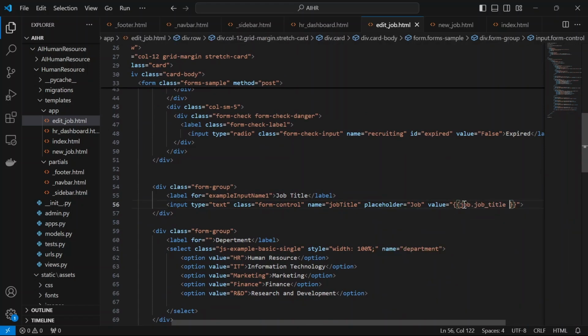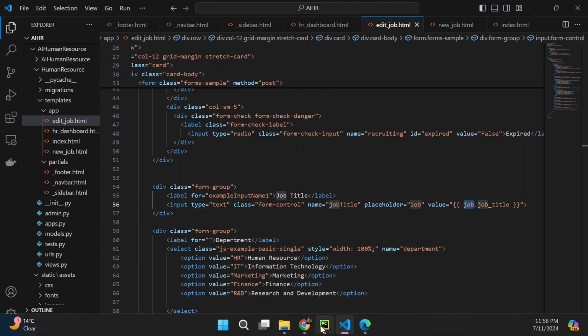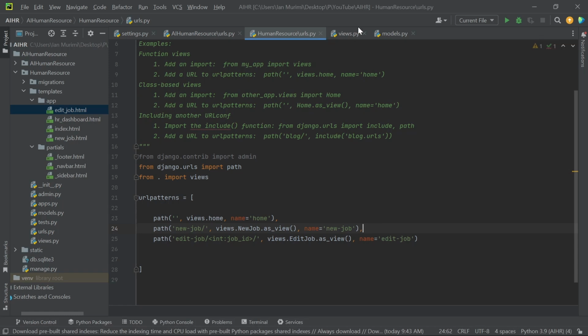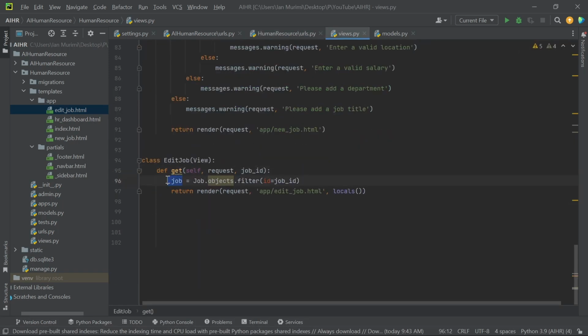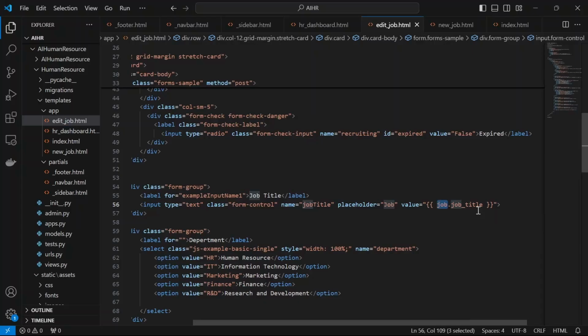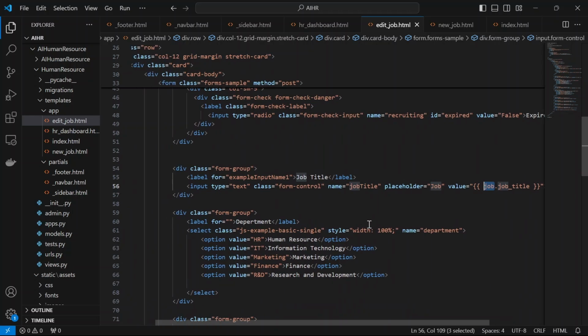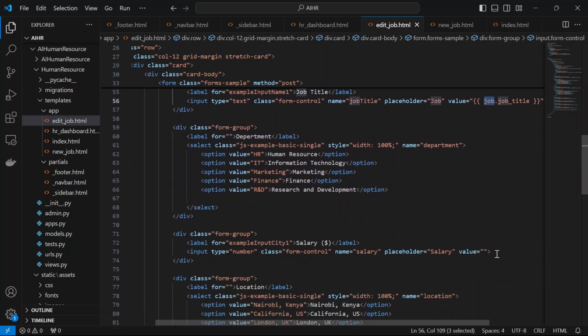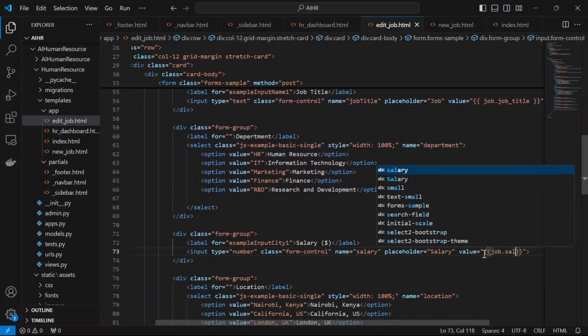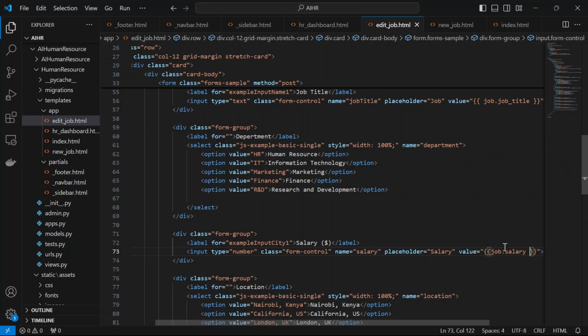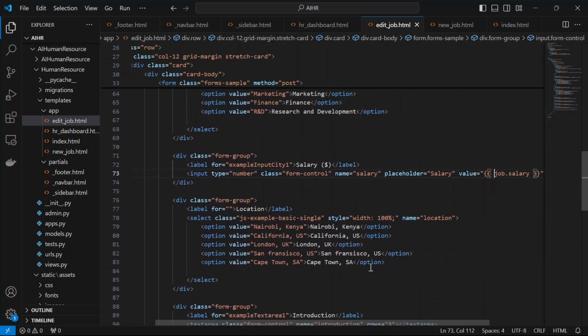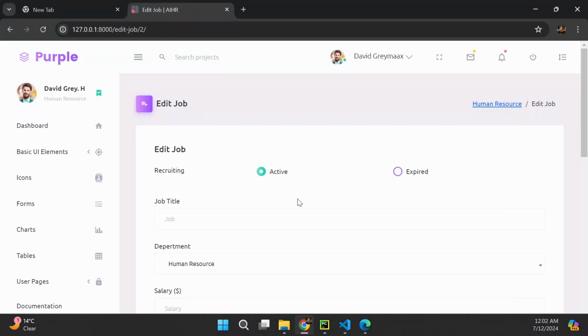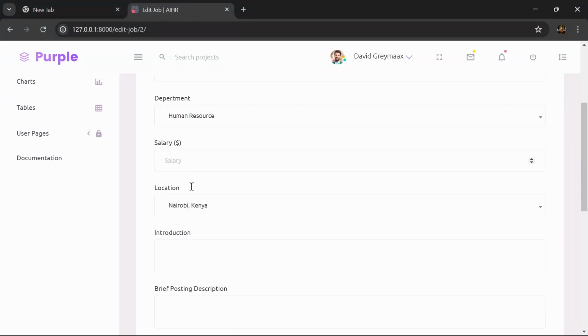job_title. Now the reason as to why you're able to access job from here is because back in PyCharm, under our view, we passed our local variables inside this function. So when you use locals here, we are able to access all the variables inside our function. And then for the salary, the value is going to be job.salary, and location, introduction. So if we refresh here, you see the values are not populated.